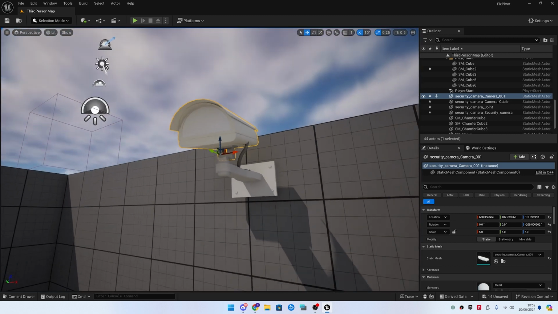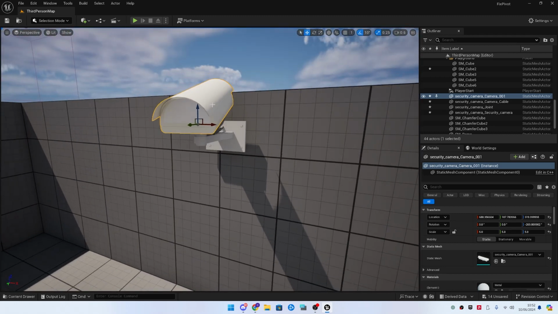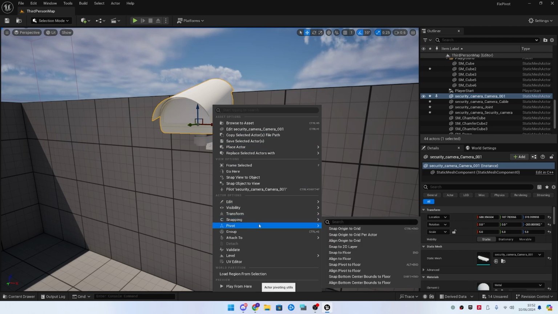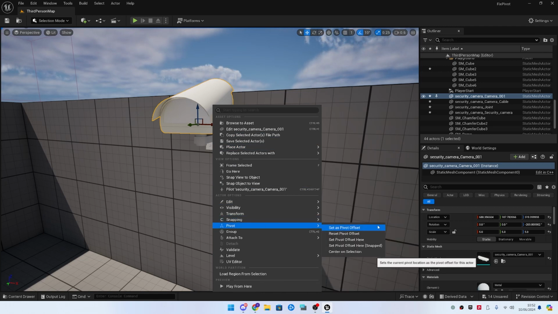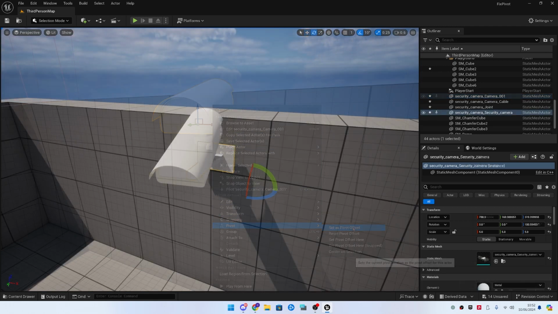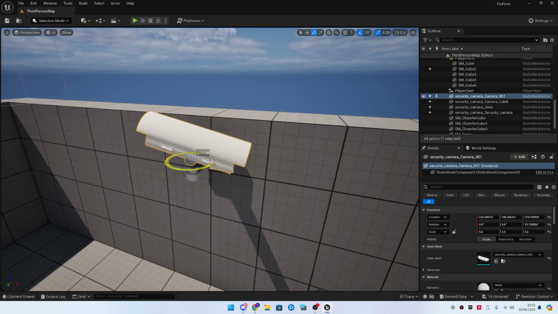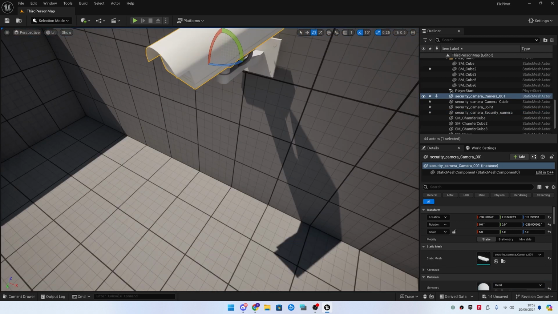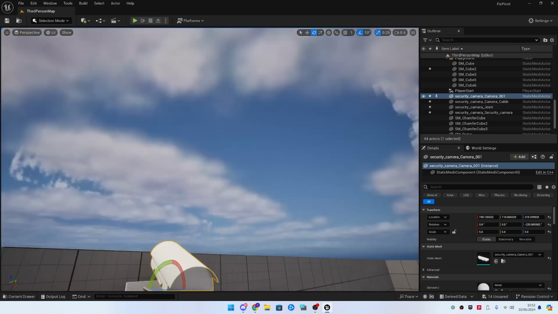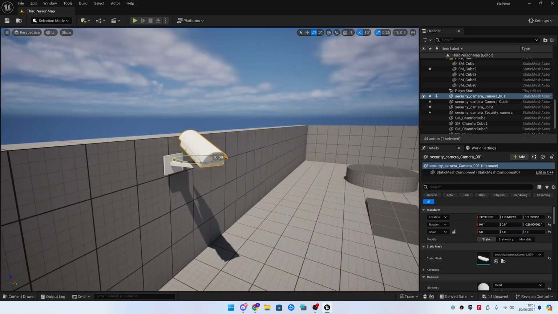Now once it's centralized, we can right click on the static mesh, go to pivot, and set as pivot offset. So inside the third person map, this will keep the pivot offset, and this is a permanent fix for any static mesh inside the viewport. So as you can see right now, it's rotating around the center where we put the pivot point.